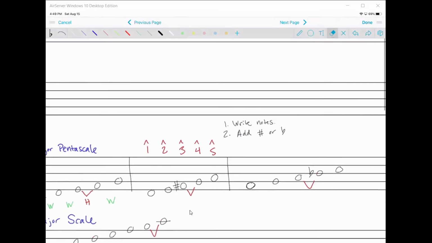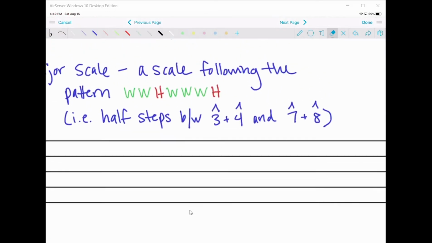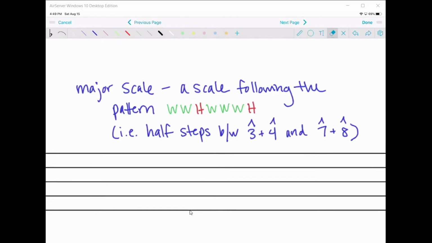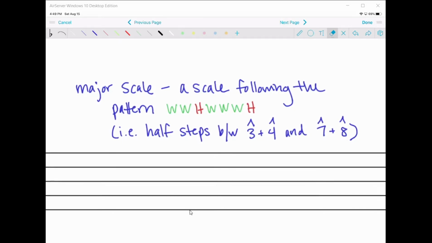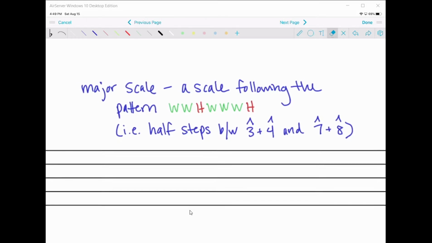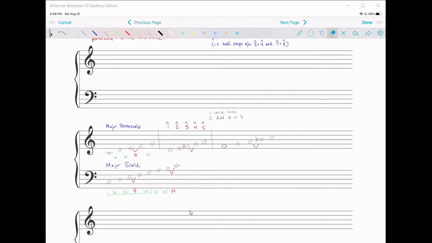Okay, so up here I've written the definition for a major scale. Major scale, a scale following the pattern whole, whole, half, whole, whole, whole, half. In other words, half steps between scale degree 3 and 4 and scale degree 7 and 8. Okay, we're going to practice building one of these together.